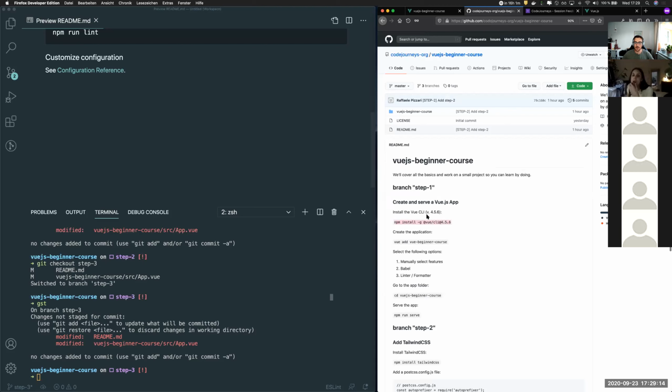I'm using version 4.5.6. It's the latest one. You don't have to specify, we'll install the latest one for you. I'm using npm. You can use yarn. It's more or less the same. You can check the documentation on the website. And you have to run npm install global Vue CLI. At this point, you have the Vue CLI accessible everywhere in your console.